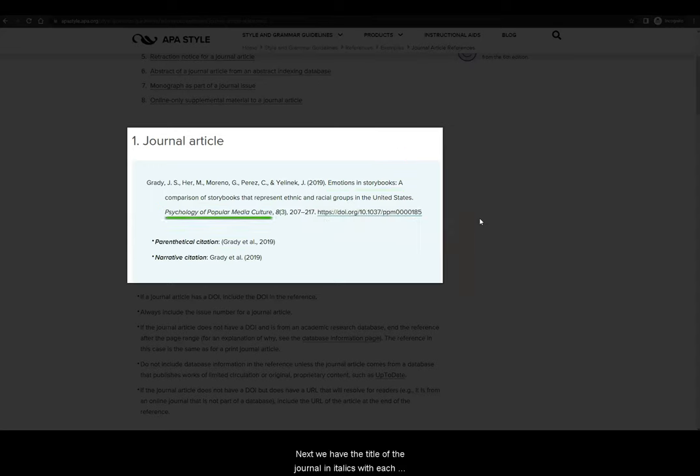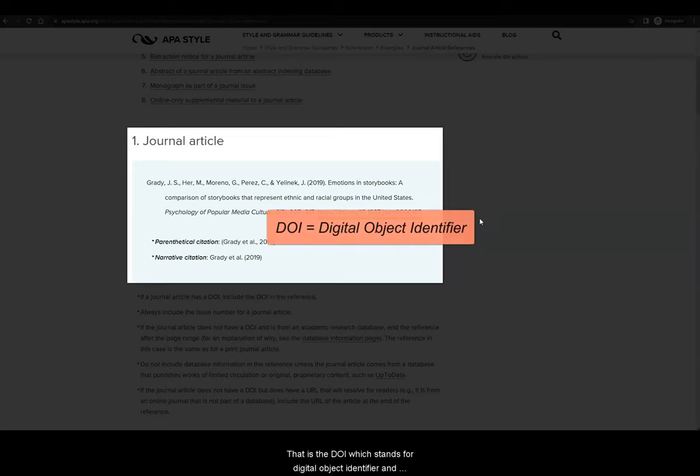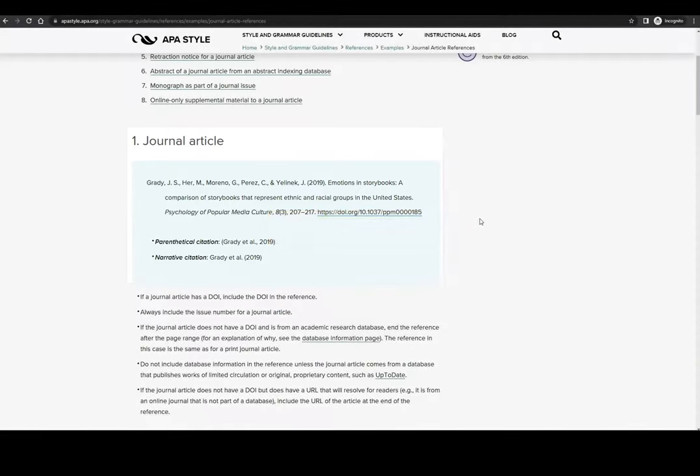Next, we have the title of the journal in italics with each word capitalized, as well as the volume and issue of the journal. Notice how the volume is italicized and the issue is in parentheses. Finally, we have the page range and a live link at the end. That is the DOI, which stands for Digital Object Identifier, and is a URL that is unique to this journal article. Always include a DOI if you have one available.